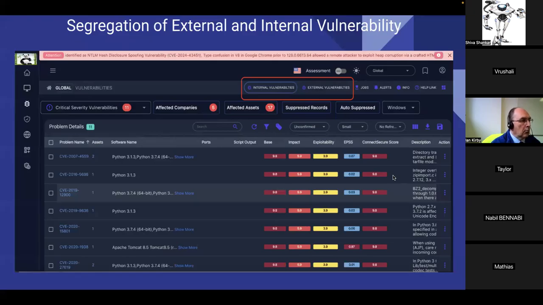The next one, I would say a very important update, is internal versus external vulnerabilities. We understand that many of the partners are using both the internal scanning and the external scanning features of the product. They wanted to see the vulnerabilities separately based on whether they are coming through an internal scan or an external scan. So it has been segregated as internal and external vulnerabilities. You should be able to see them under the vulnerabilities tab. By default, it will show you internal, and then you can toggle between the two options here.